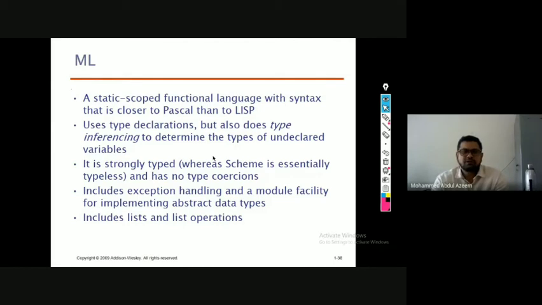It's strongly typed. It has no type coercion. So implicit type conversion is also not available as part of ML. It means it is the user's duty to take care of the type of the data which you are passing, right? It includes exception handling and a module facility for implementing abstract data types. So you can have abstract data types here.